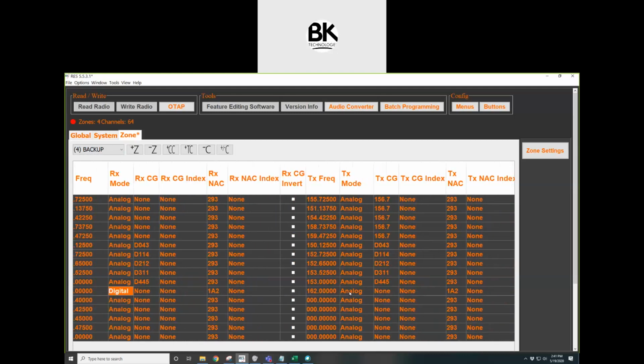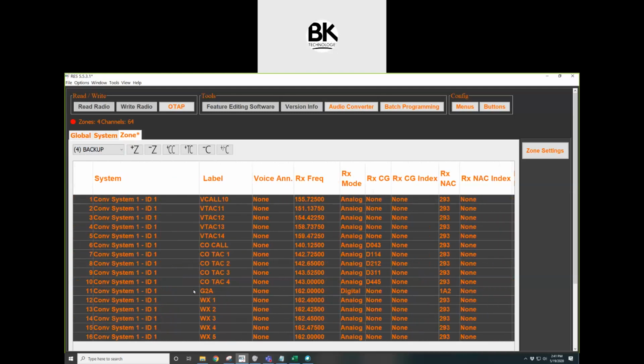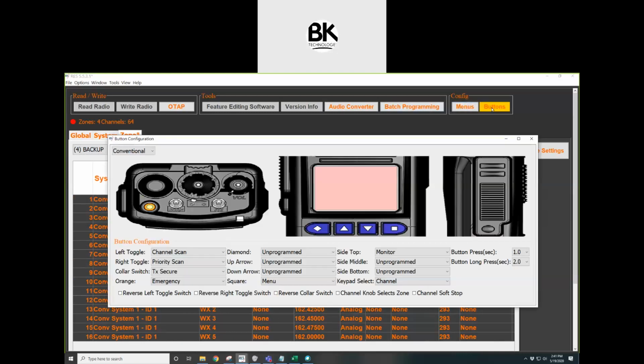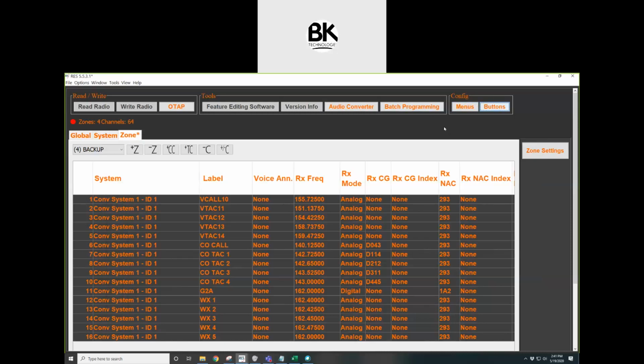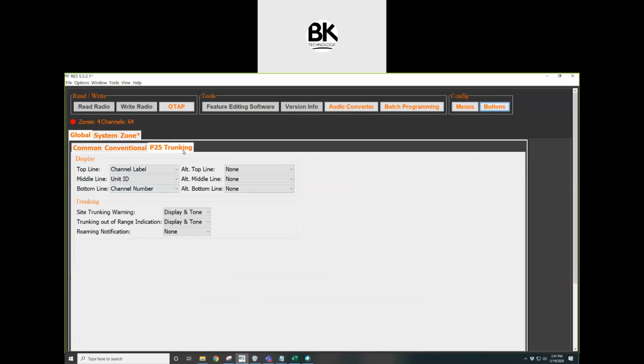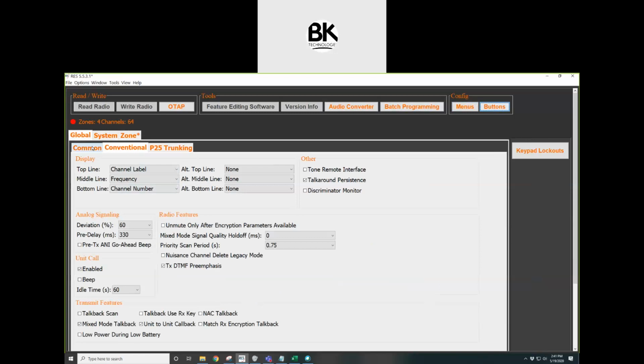And then here on transmit mode, I'm going to select digital. And there we go. So this code plug for the most part is complete. There's still some things that you need to do. You need to still configure your menus. You should probably still configure your buttons. I could normally go into global, conventional, configure my display for my conventional and trunking.